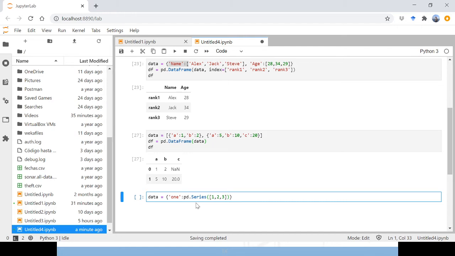But notice that here we give an index to the series. It's not for the data frame because we are not creating the data frame yet. But the series also has an attribute which is the index. They do not have columns. They have an index. Okay. A, B, C.